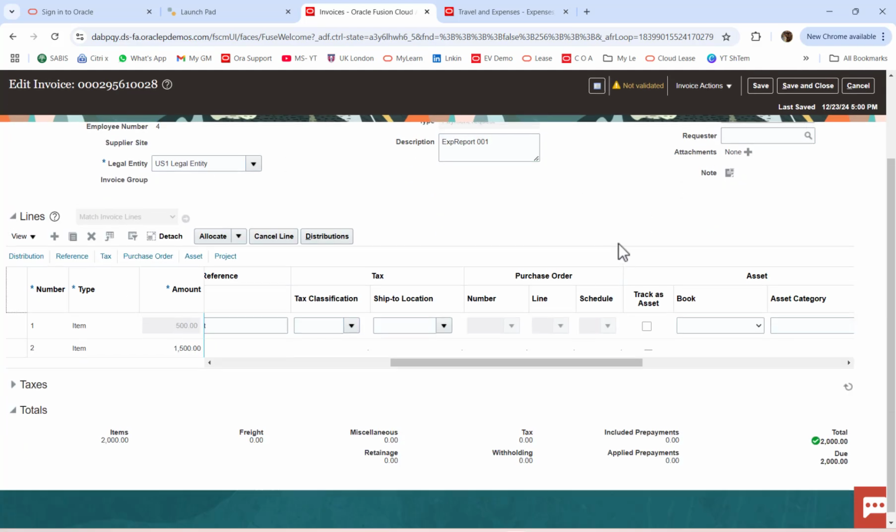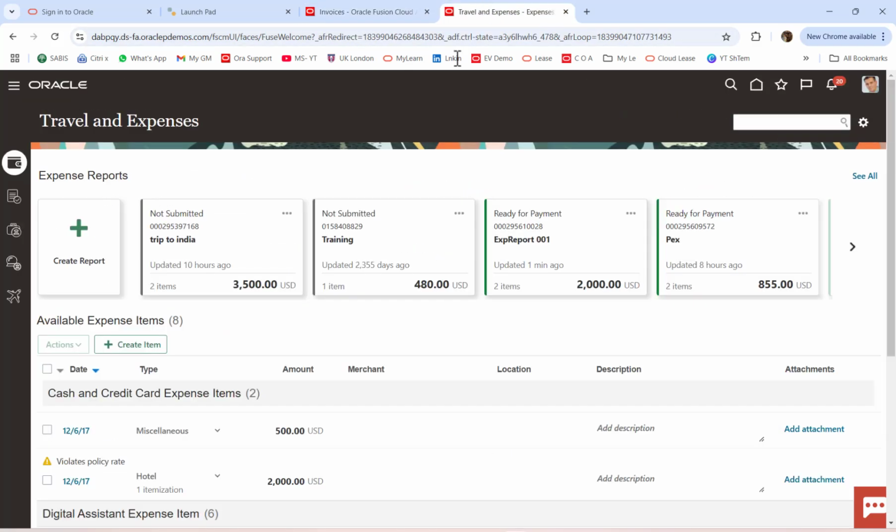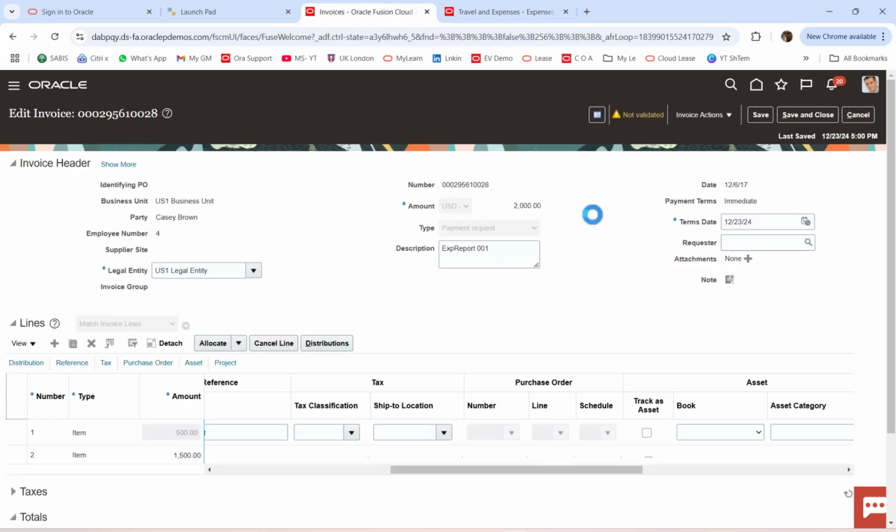Now, as I told you, you can complete it, and here the description is expense report 001, which is our expense report. This is the cycle for expense reports: you create the expense report, include expense items, submit for approval, and track it from the transaction console.